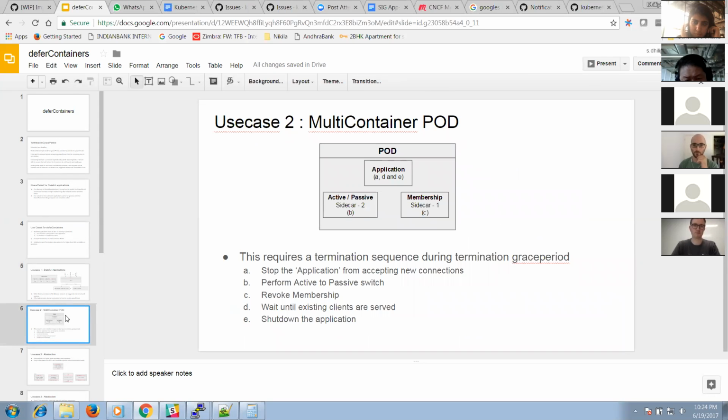The other use case is multi-container, which is very applicable only for stateful applications. But there might be some use cases in other areas as well. So here, the use case I could think of is a primary application and two sidecar applications. We could see the trends going towards people building applications like this. The primary application just focuses on its core values, and then we have a sidecar for performing membership, and another sidecar performing active and slave switches, or leader and slave switches. This type of design pattern is becoming pretty common.